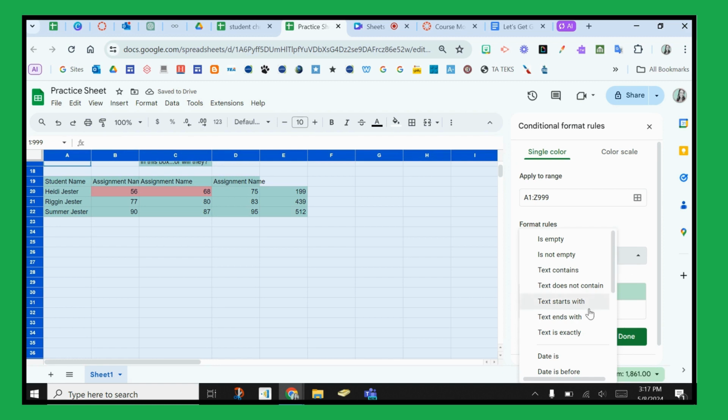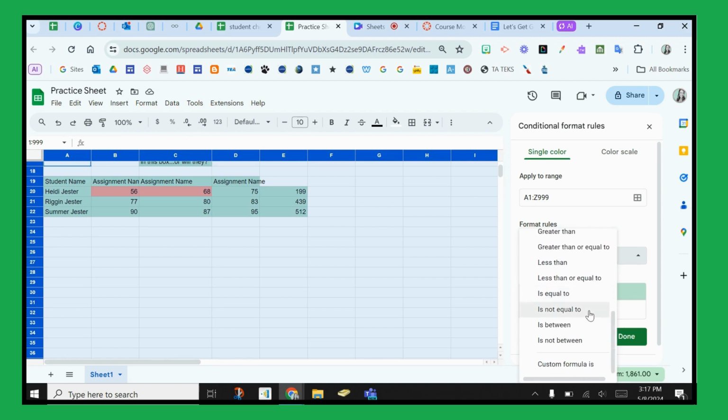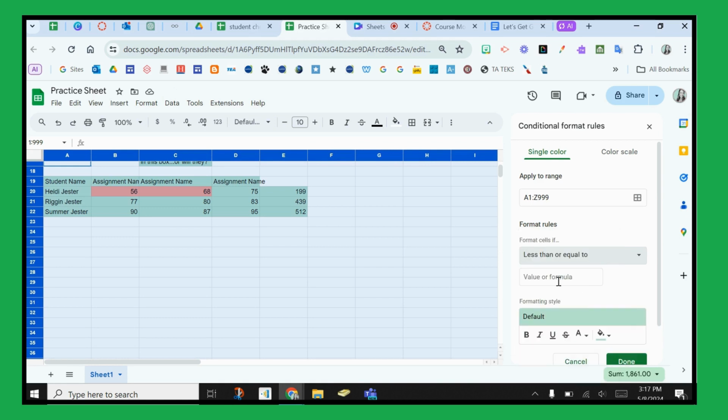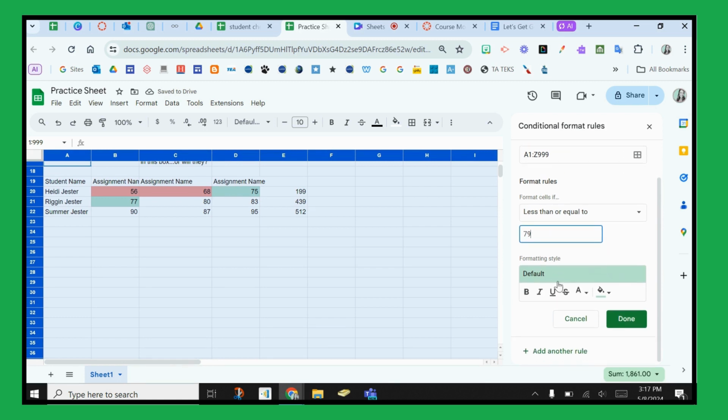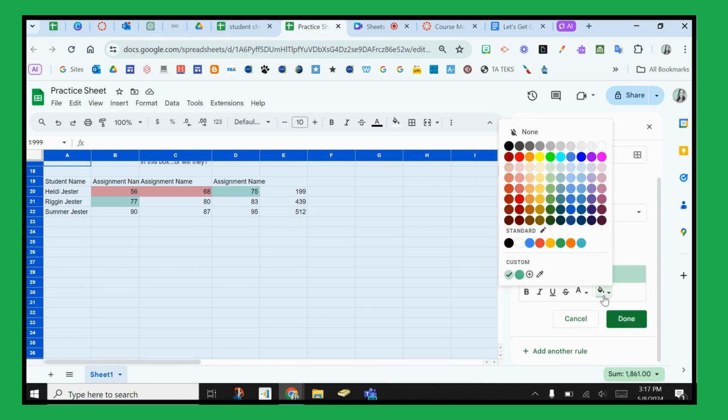Now I'm going to go back to the format rules and I'm only focusing on data. You can do this with text, and I'm going to give you some websites of how you can get more into that if you want. Now I'm going to say if the number is less than or equal to 79, we're going to do yellow.